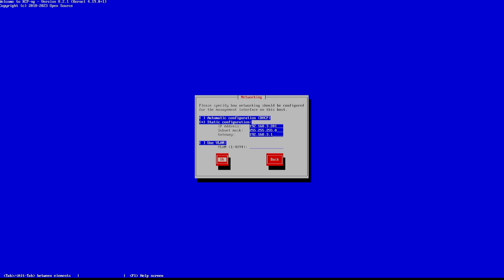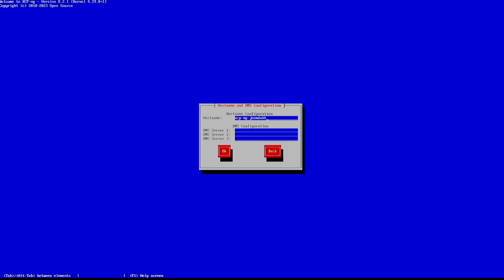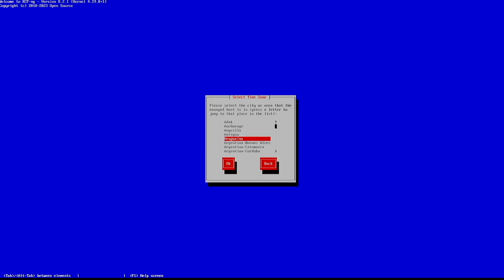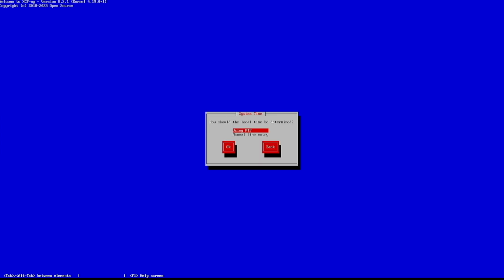Now we select OK, we'll hit enter, and the host name will work. Going down for the DNS server, we'll give it one and press OK. We're in America, so let's scroll down and hit enter. It wants to set our time zone by knowing what city we are in, so we'll scroll down, look for New York, and press enter.